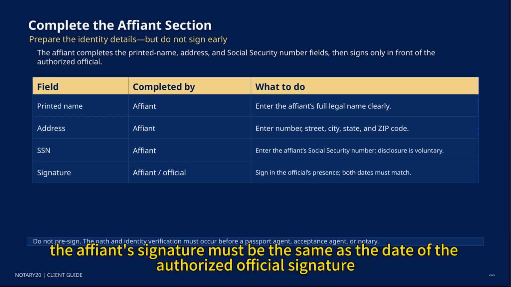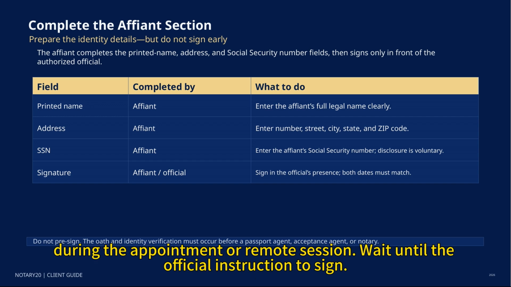The date of the affiant's signature must be the same as the date of the authorized official signature. During the appointment or remote session, wait until the official instructs you to sign.